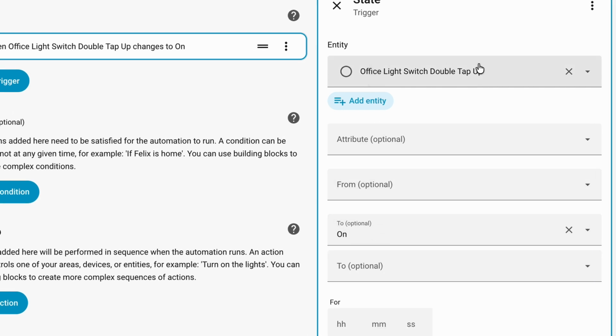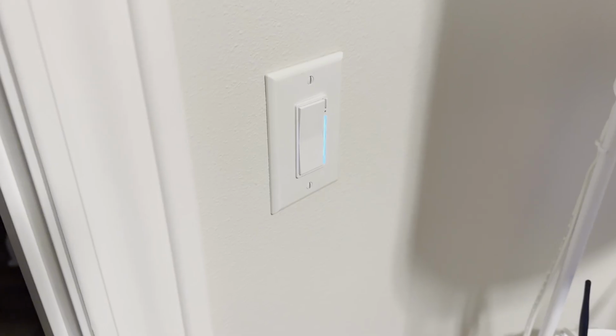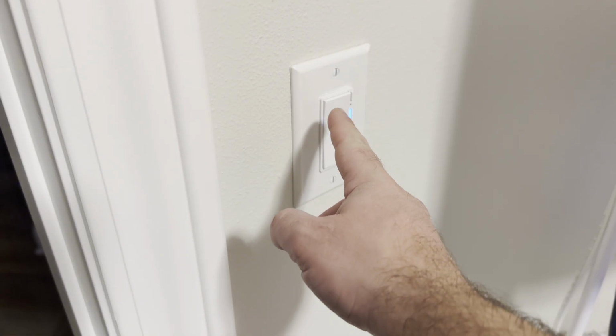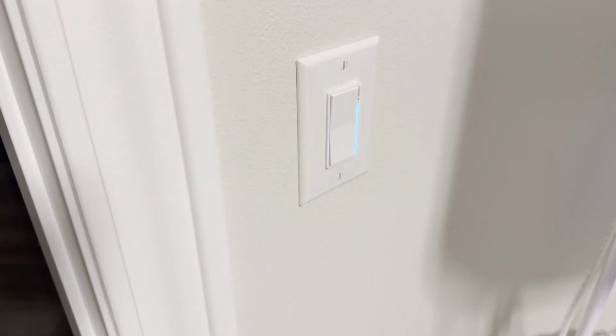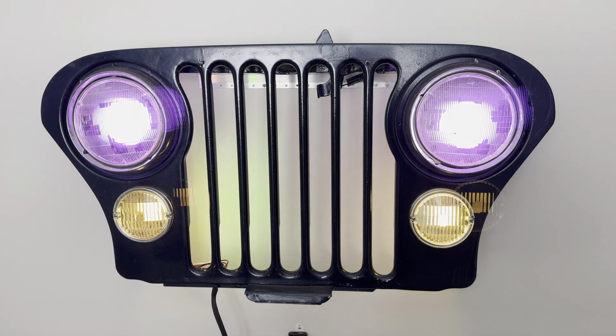So when my office light switch gets tapped up twice, the sensor gets switched to on, and now I can use this in my automation to do whatever I want. In my case, I set this up so that the double tap turns on the bookshelf lights, and a triple tap turns on this Jeep light that I have in my office.